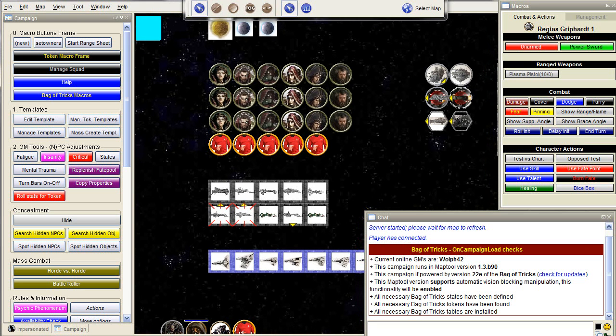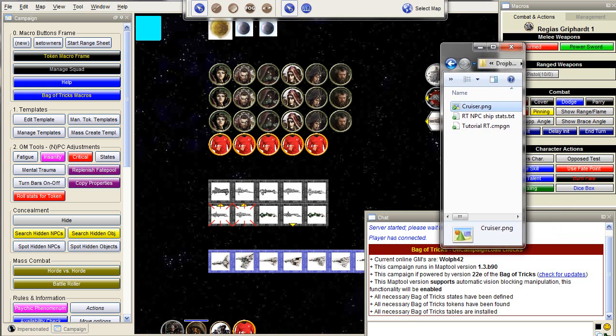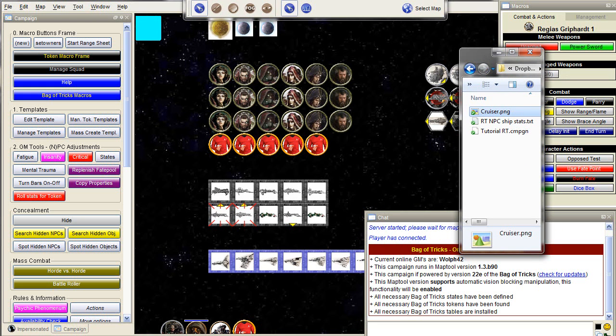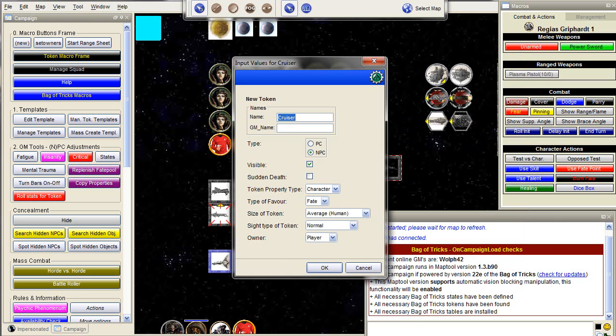Okay, first off we'll start with creating a ship, and hopefully this time my cursor stays on screen, because last time my computer crashed and unfortunately I lost the cursor recording. First off I'll drag exactly the same as in the last tutorial. I'll drag a picture onto screen, a cruiser. Let's leave the name for now.